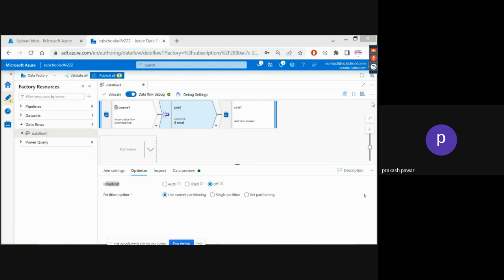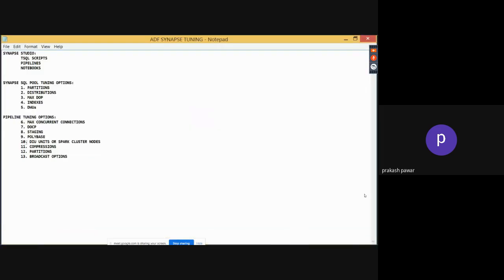Do you remember that? In all the classes I was mentioning DIU, which has to do with copy data. DIU copy data. Data from the Spark cluster. We have something called memory optimized.